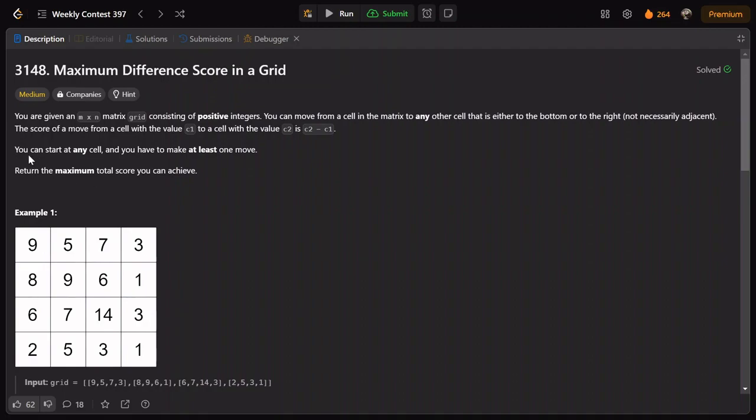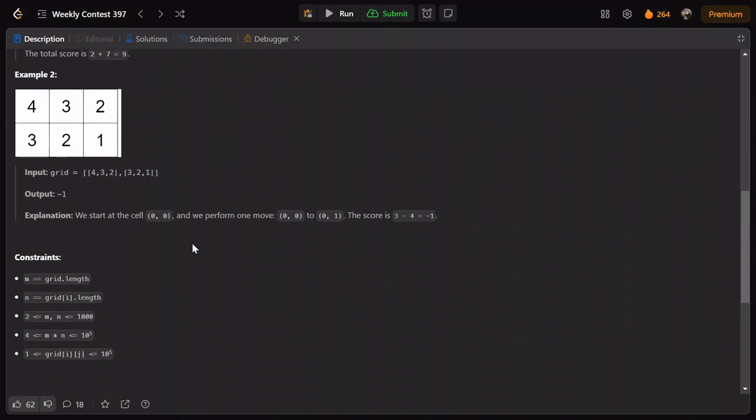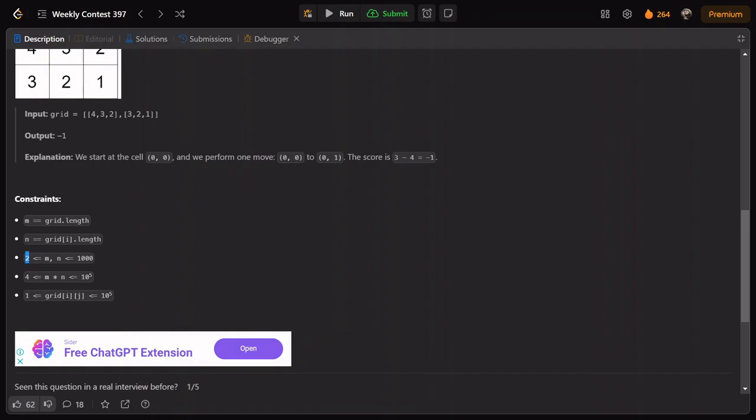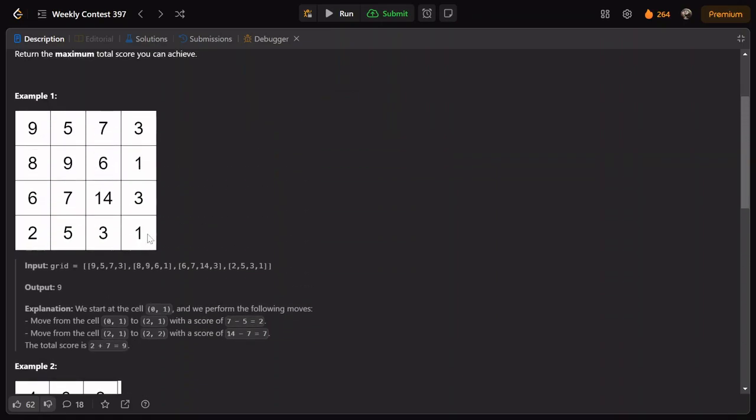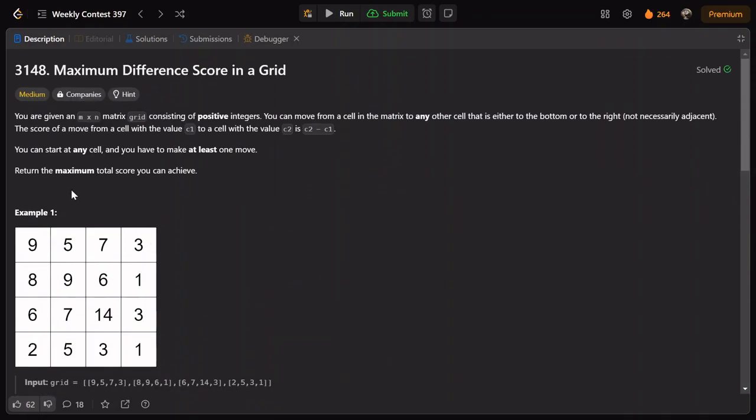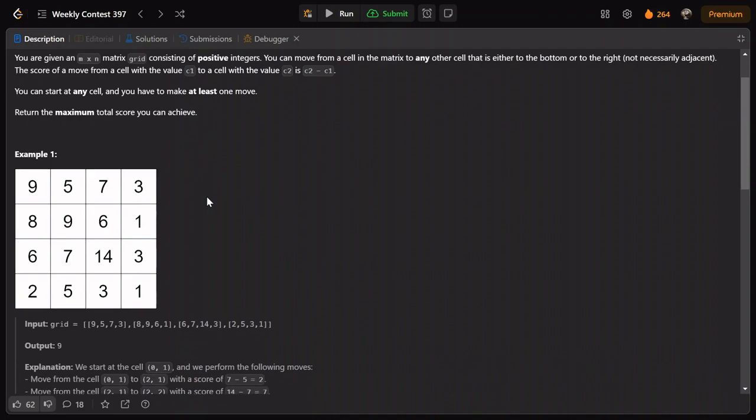It has also been mentioned that you can start at any cell and you have to make at least one move. So whatever input array we have been given, we have to make at least one move, from anywhere to anywhere. That is why in the constraints we have been given the minimum size of the grid as 2, because otherwise we will not be able to make any move if the grid size were 1. What we need to do is return the maximum total score that we can achieve.